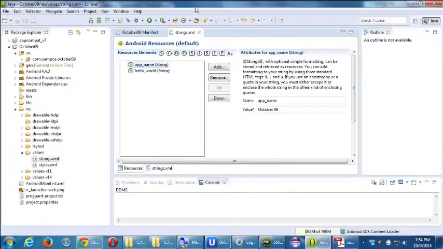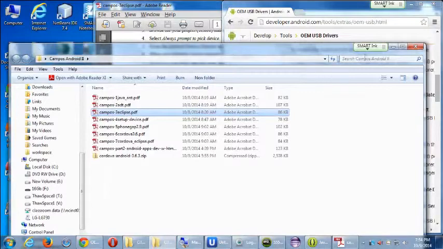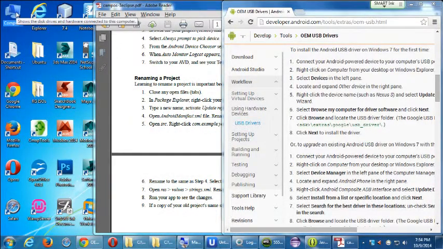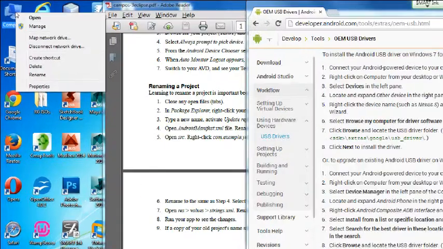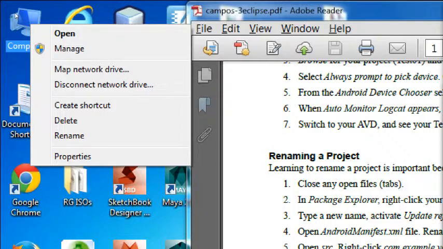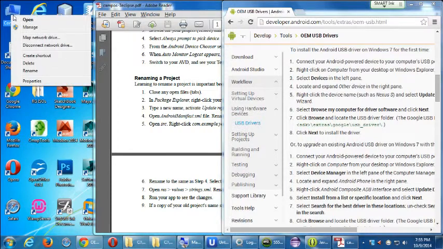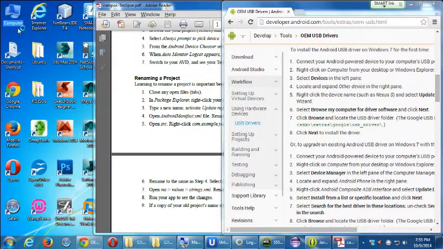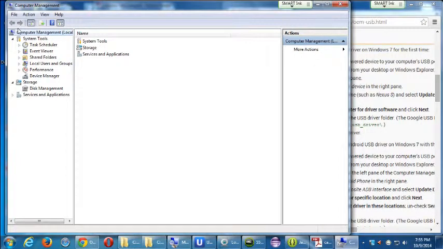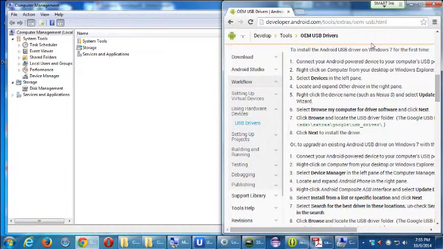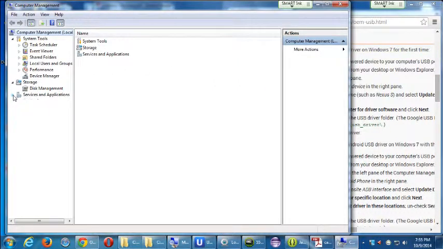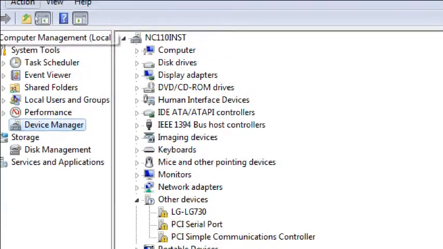What the instructions are saying is that on my Windows desktop, I should have my computer icon there, and I will right-click it. Go to the desktop and right-click your computer, and then select Manage. On the left side, I have Device Manager.